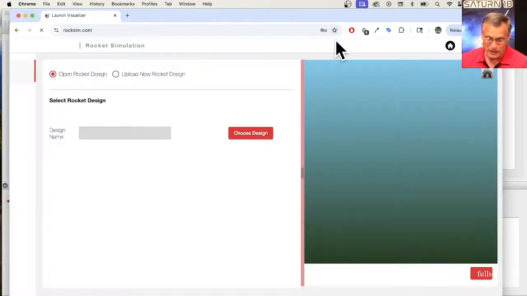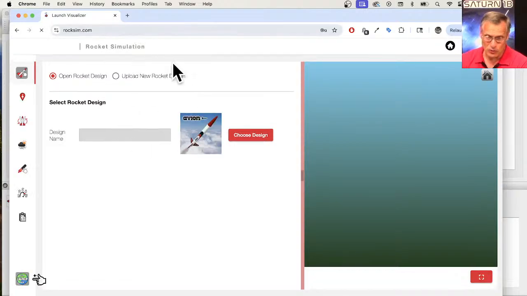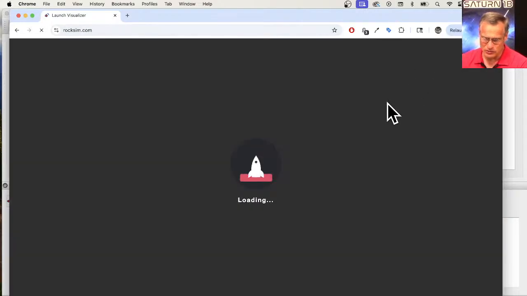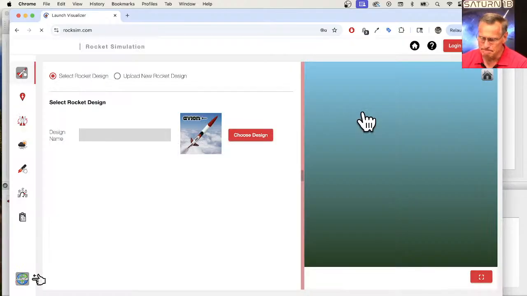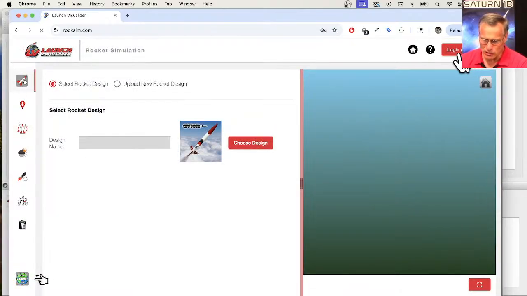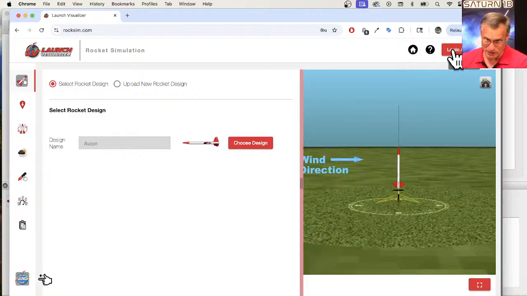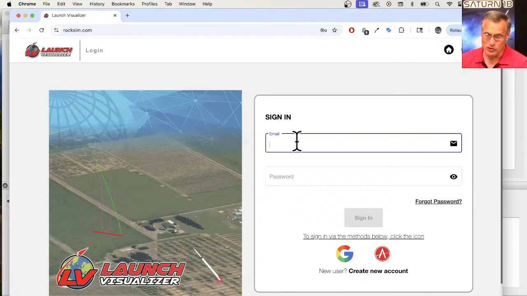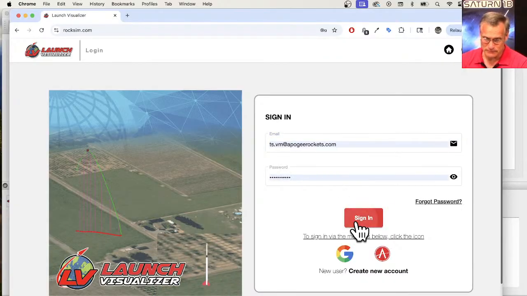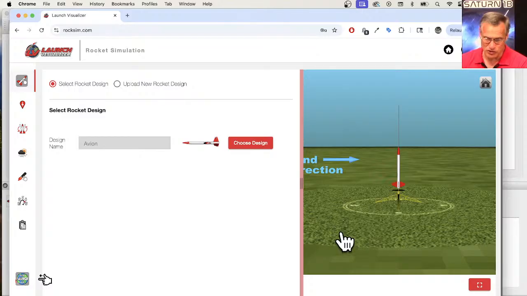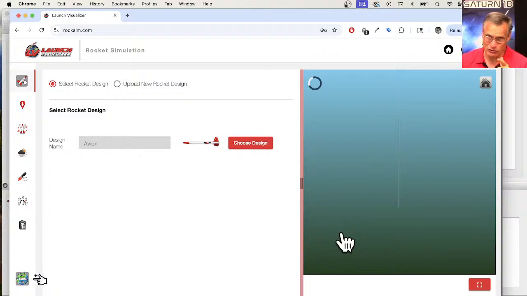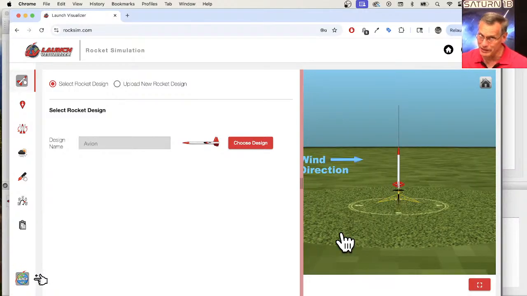And so when you get here, it's still loading. I want to log in to my account. Because when you log in, you can create a free account. It doesn't cost anything to create an account. And it gives you a lot more information. So when you log in, I'll just log in my email address. You can log in also using Google, or you can log in using your Apogee account if you have an Apogee account. If you ever bought anything at Apogee, you have an account.